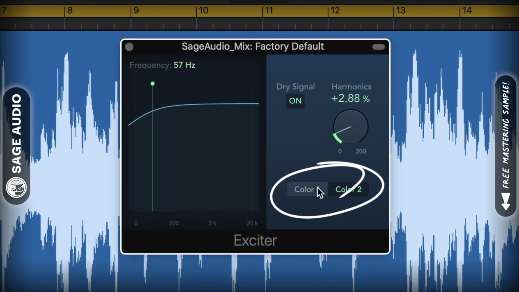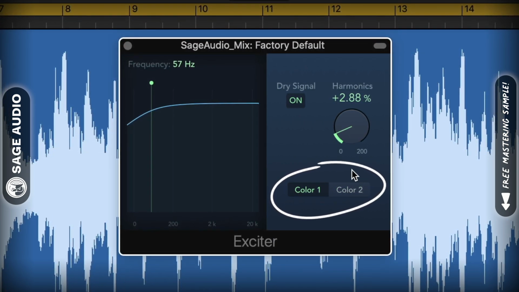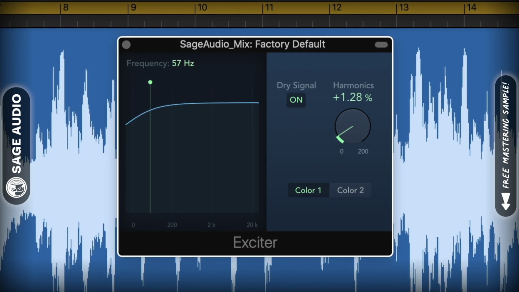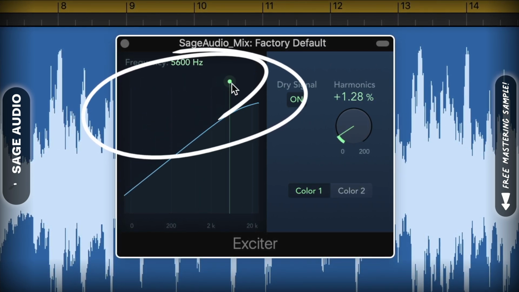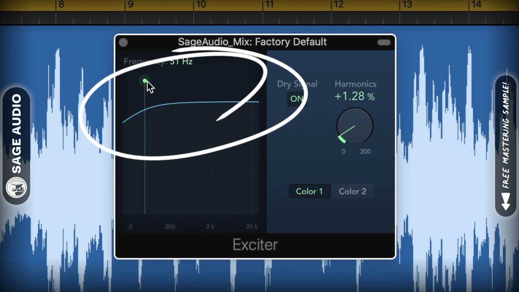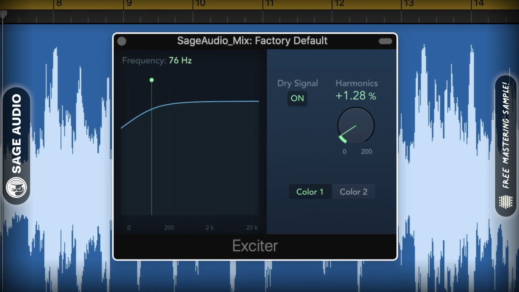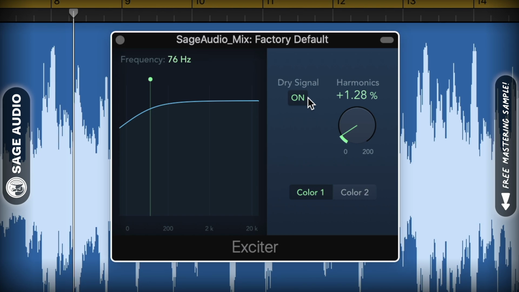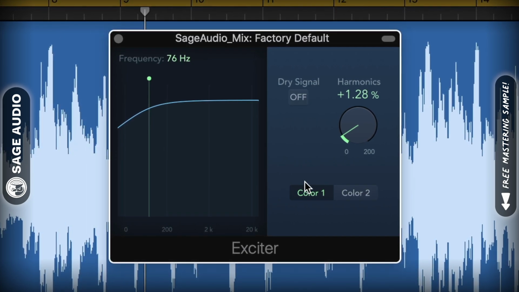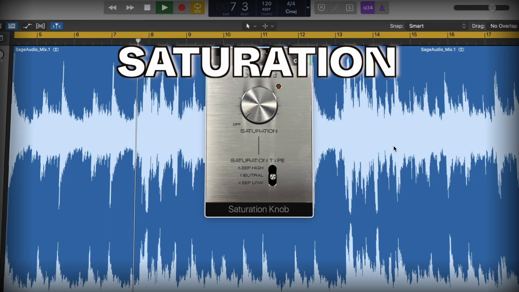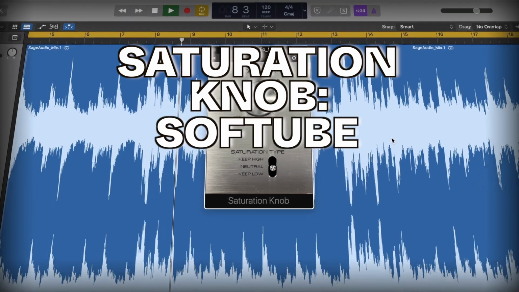Choose between 2 harmonic exciter types and then dial in the amount that you want. You can then determine the range of frequencies that are being excited by dragging the cutoff from left to right. If you'd like to hear just the effect or how much distortion you're creating, turn off the dry signal to monitor that.